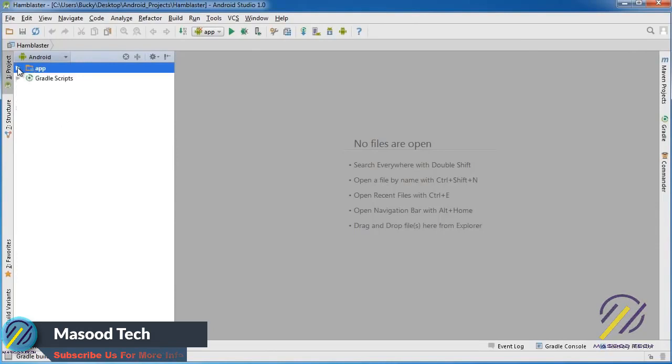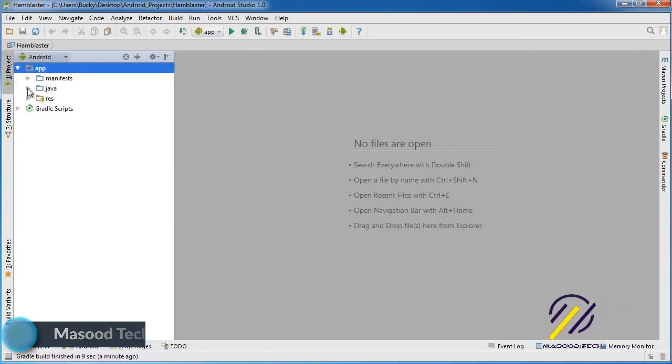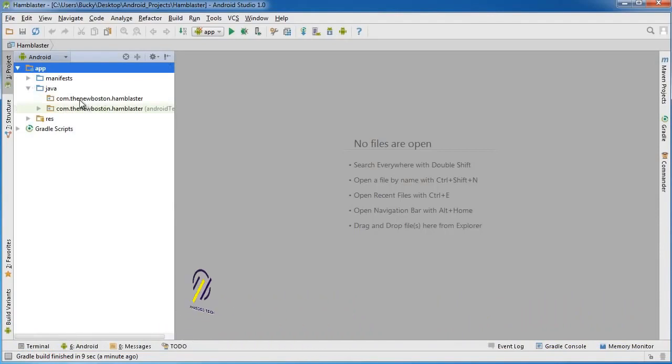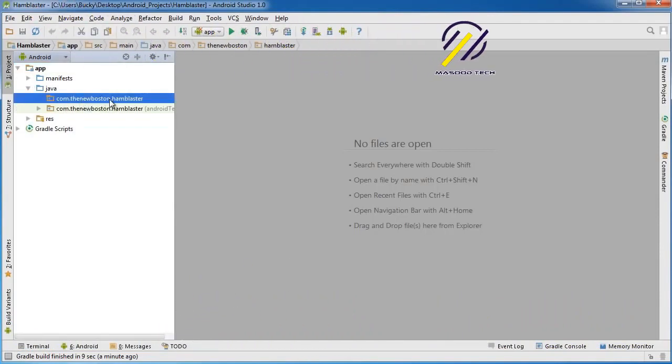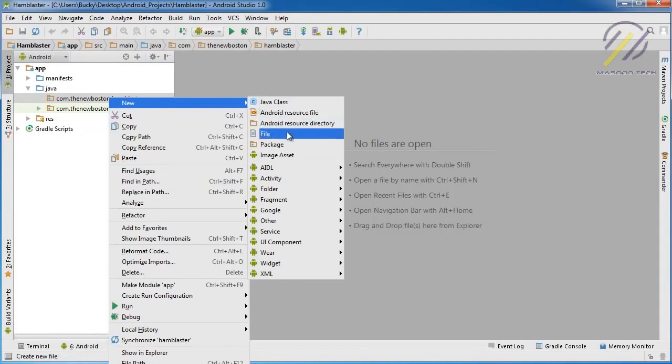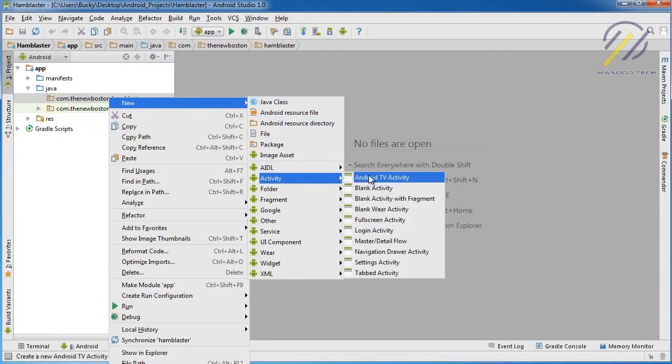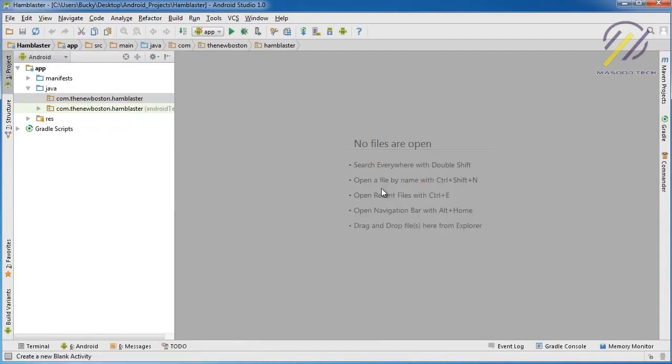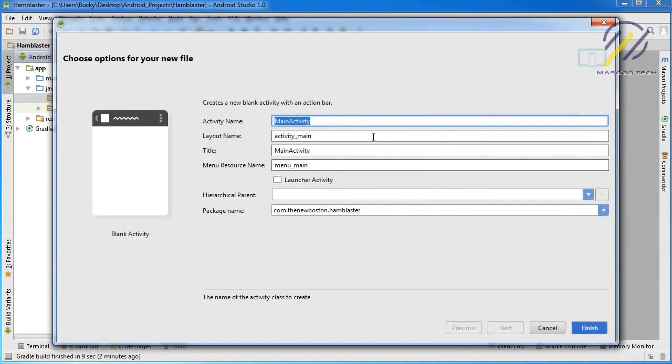In your app, expand that and go to Java. Expand that as well. Now remember, this is where we're going to be building that activity. If you remember from last time, this is actually where that file was. So now if you right click it and select New, scroll down to Activity and we'll just choose Blank Activity. Once we're looking at this screen, this is what we would have gotten if we clicked Blank Activity when setting up our project. But that's how you do it manually.